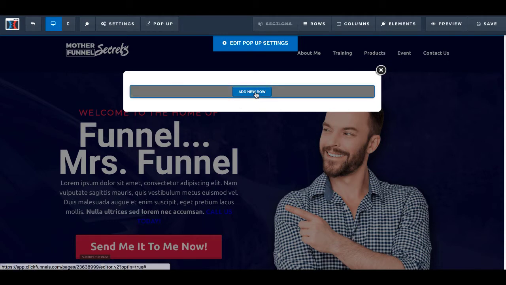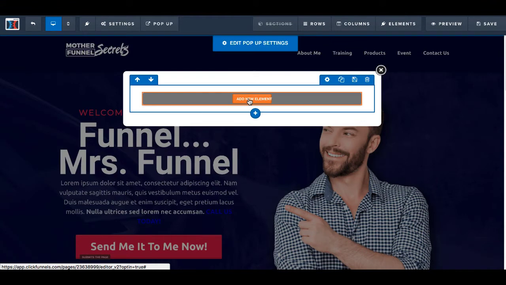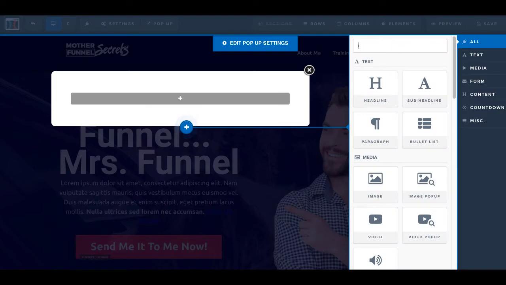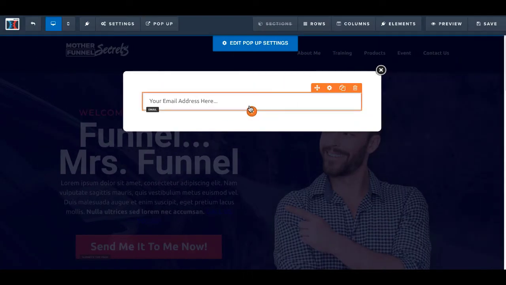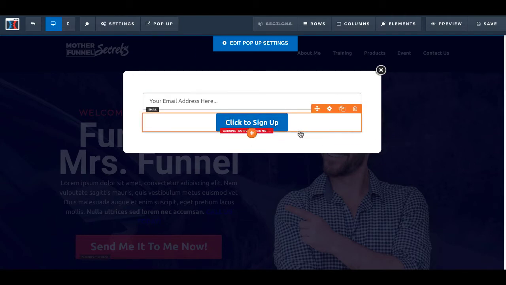You will now be able to add a row. So this is the amount of columns that you would like to show in your pop-up. For this example, we'll go ahead and just add one column. You'll now be able to add elements as you wish to your pop-up. So for example, we'll go ahead and add an input element, and we'll go ahead and add a button. So this is how you would add a pop-up to your page.